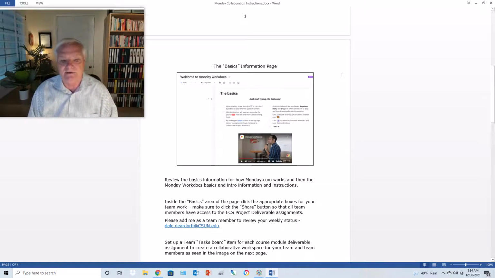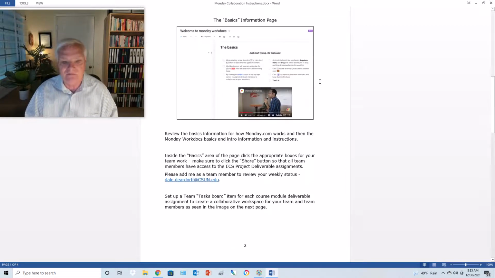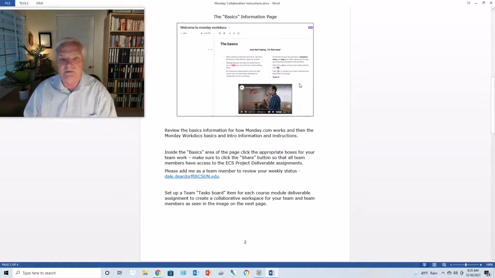It's going to drive you into the basics information page as you're logging in. The basics is a great way to start to understand the different types of elements that we're going to be creating. And we're going to be working with work docs as a way to take your course assignments and have everybody get access to them, be able to get in and work on them. So this will walk you through the Monday work docs. The basics piece has got links and a video that, if you click into it, will help you understand how we're going to use this.